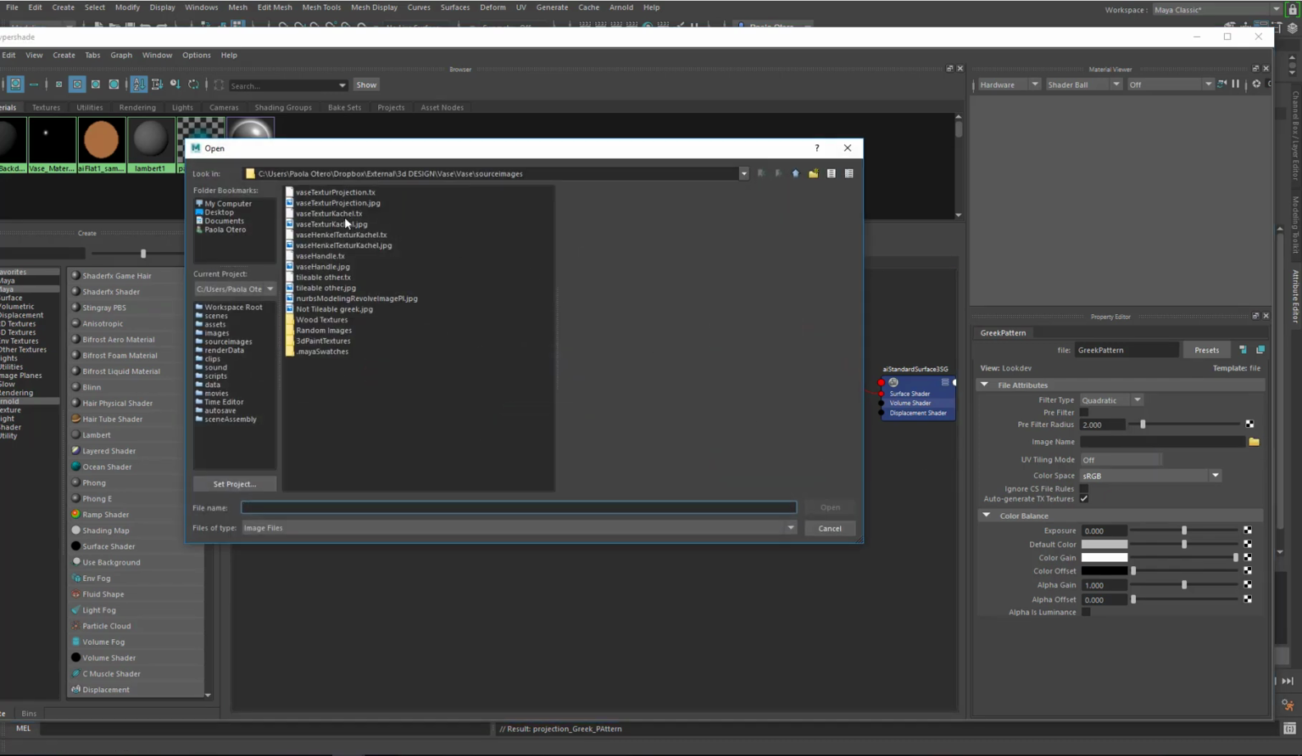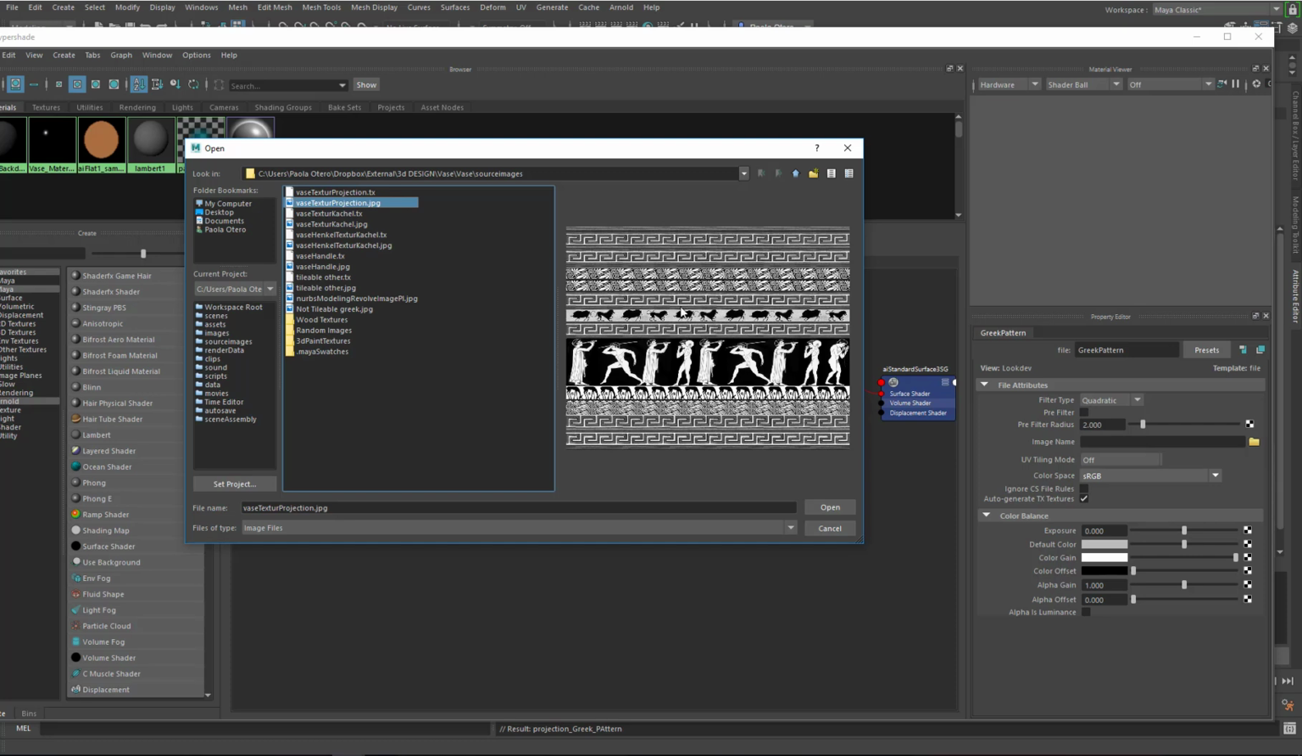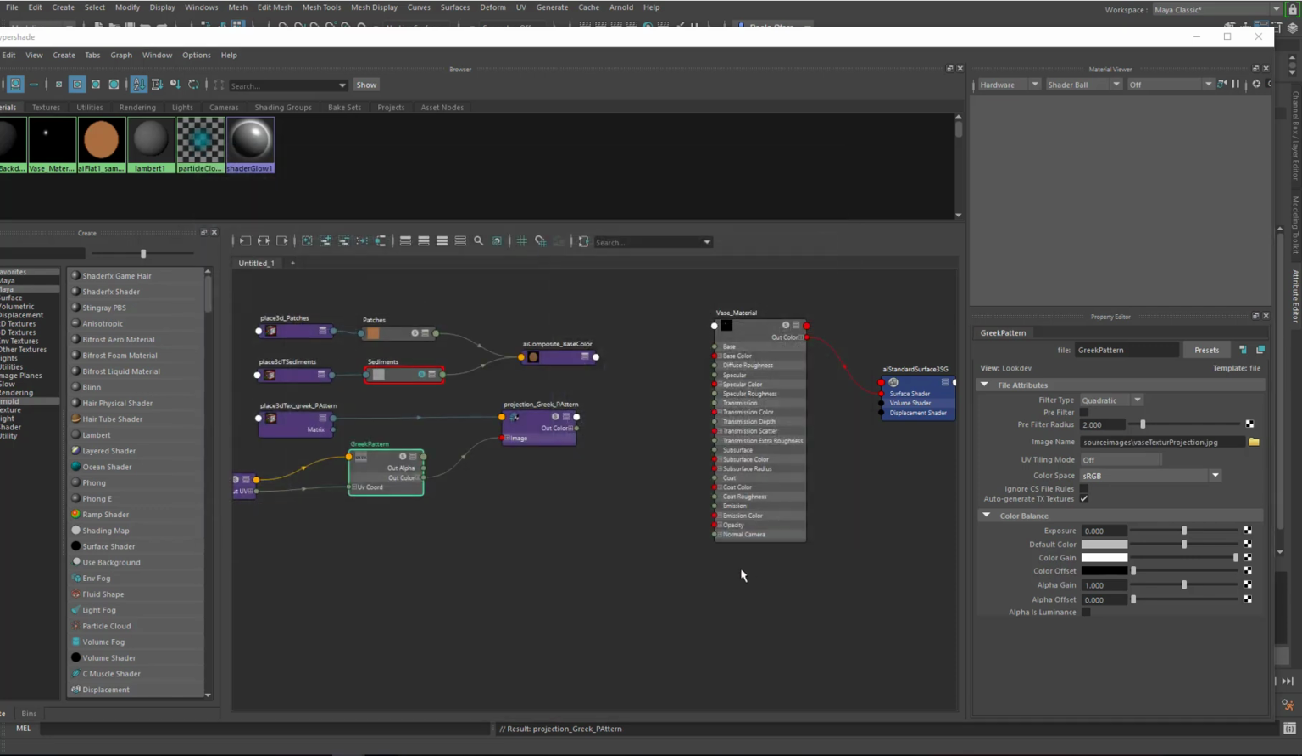I'm going to load it, and I'm going to use the one that Jürgen provided. You can use whatever pattern you have around. This is just for the sake of this example. And this is a tile level 1 already. That means it's seamless.